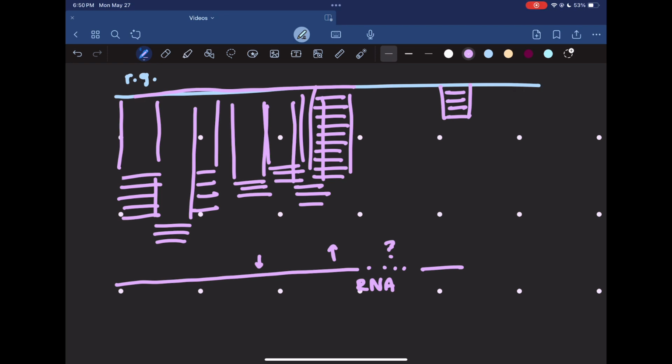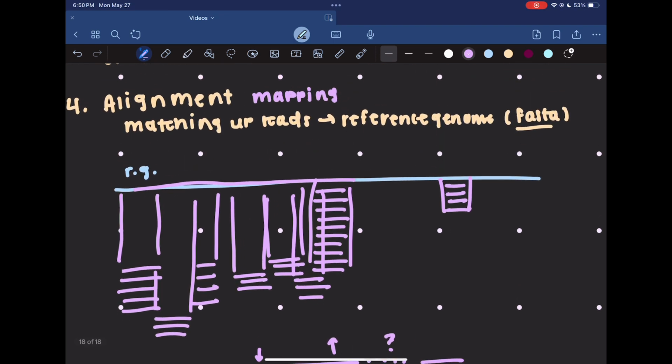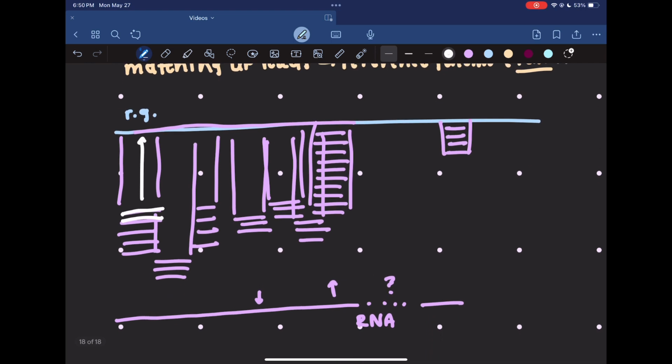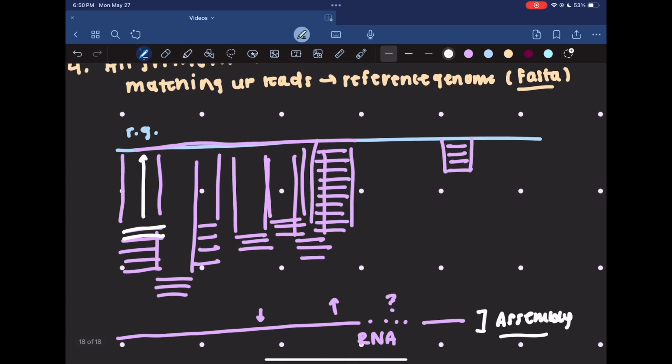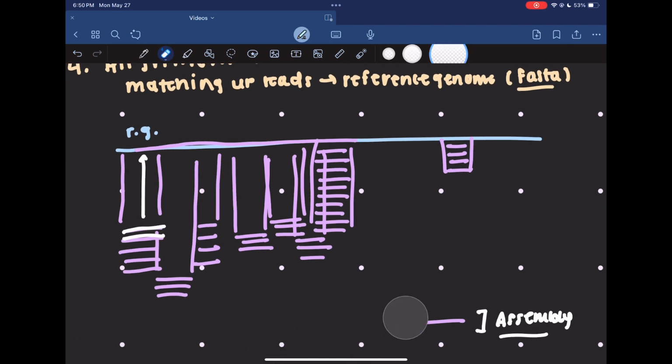But the alignment step is just taking each of our individual reads and matching them to where they fell on this reference genome, right? And we're not actually assembling a cohesive transcript. This would be assembly, which we'll talk about either later in this video or in the next video. But I'll erase this for now just so it's not confusing in terms of what we're doing with alignment.